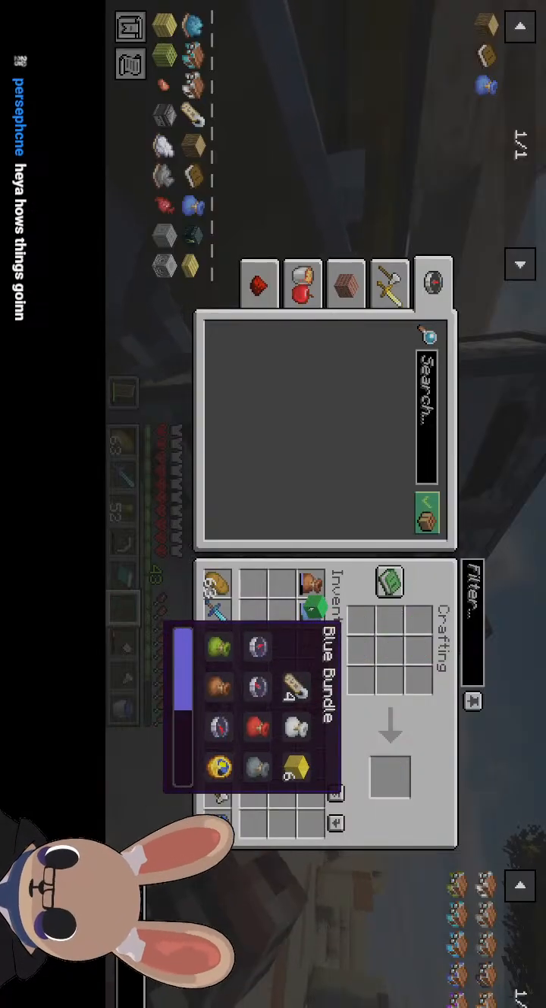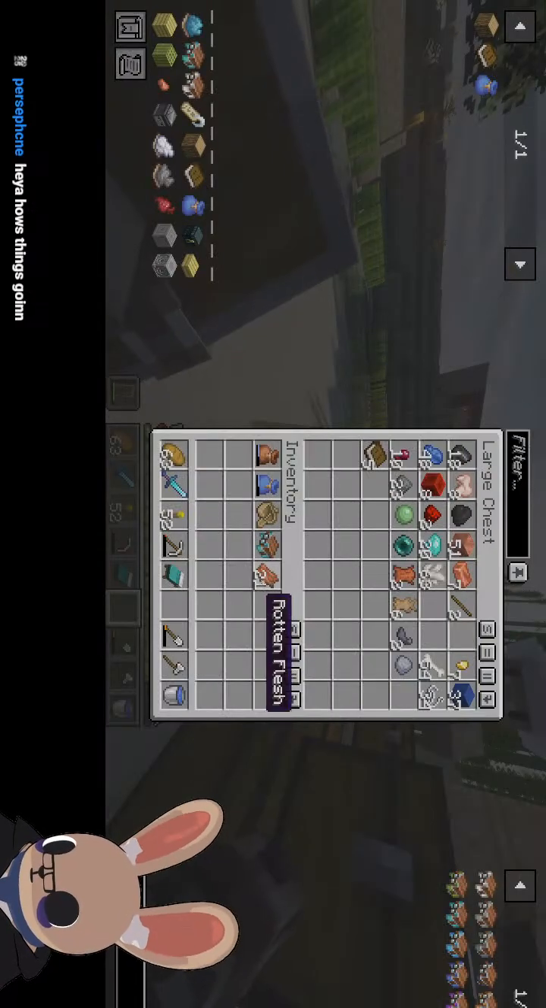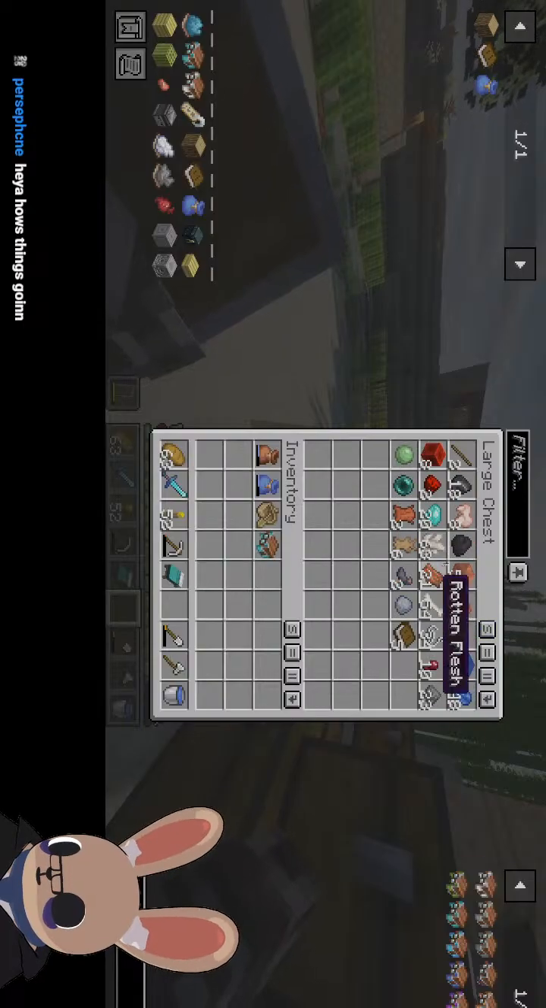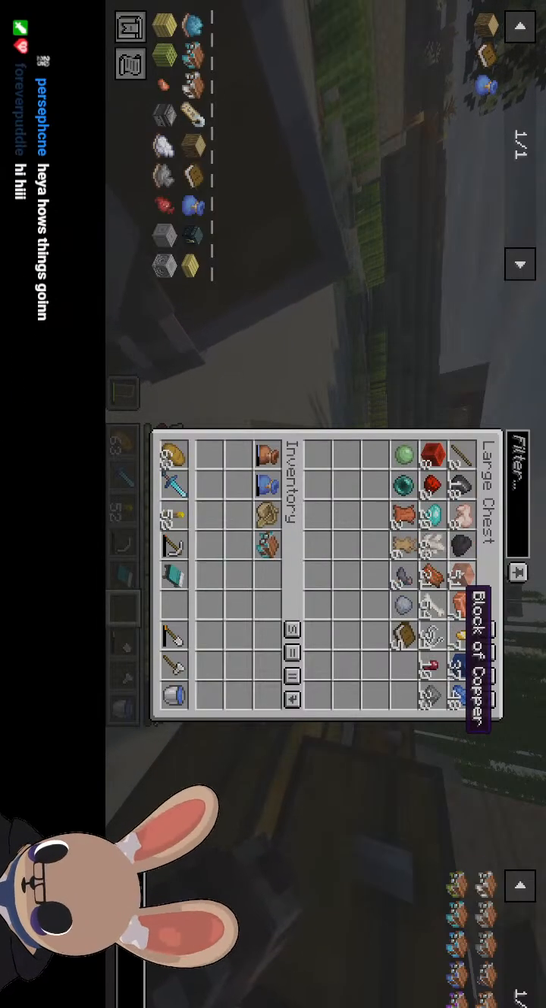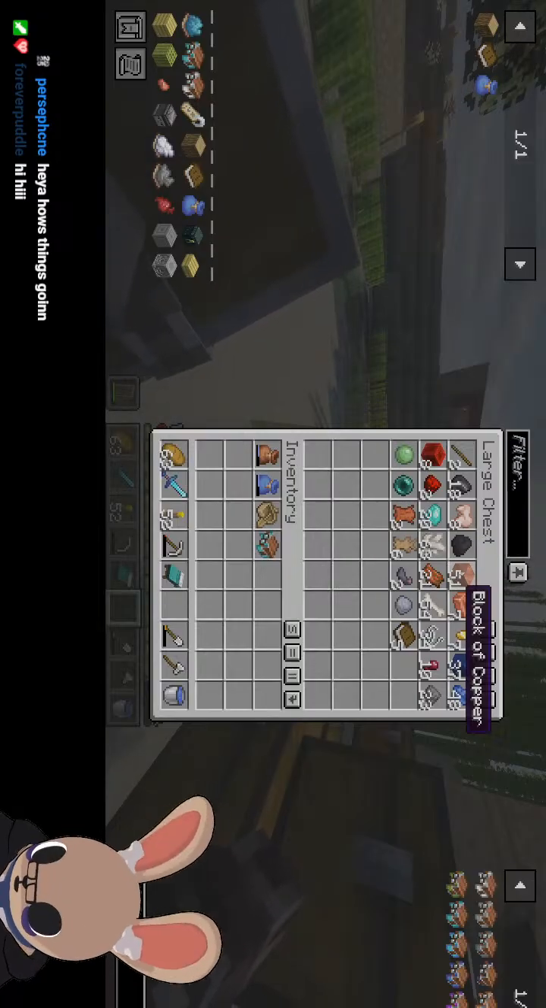Boom. 1 emerald block. Rotten flesh back in there. Sort that. Should I bring the blocks of copper with me? No, I'll save those for possibly working on the house with them.